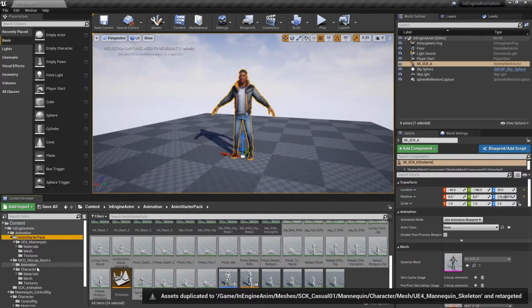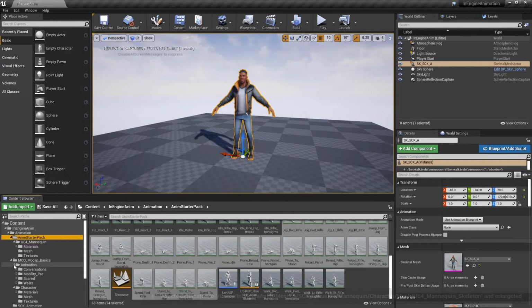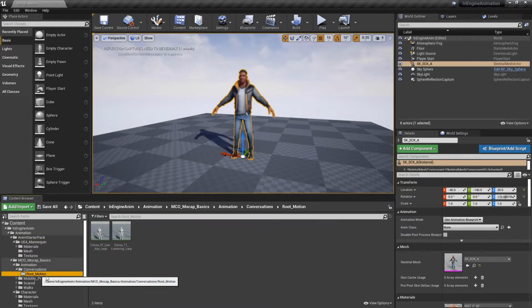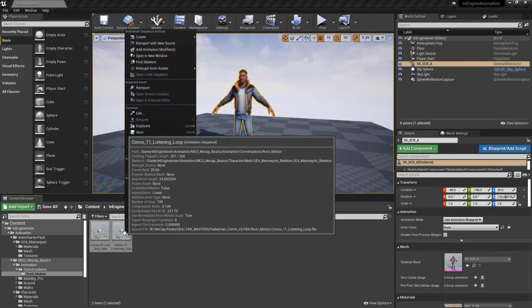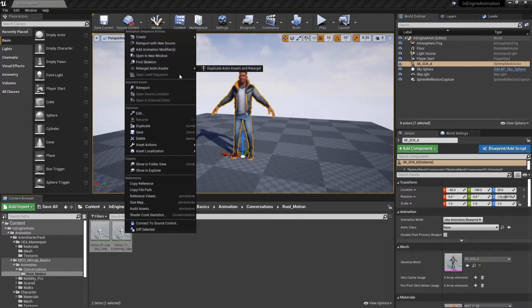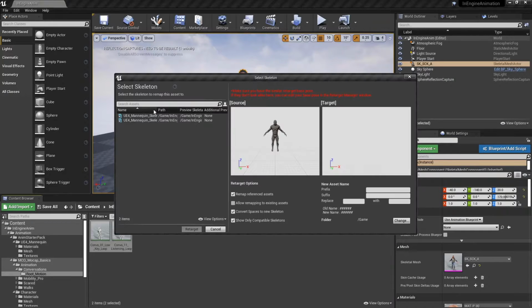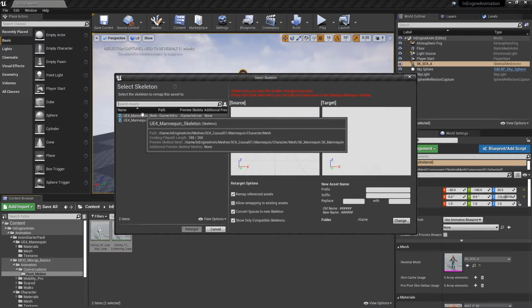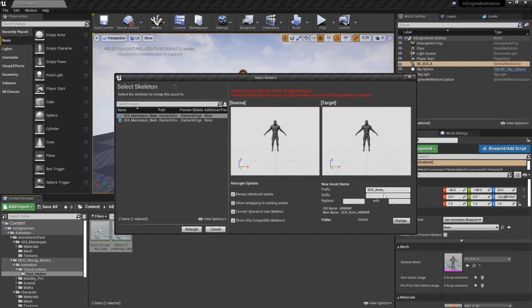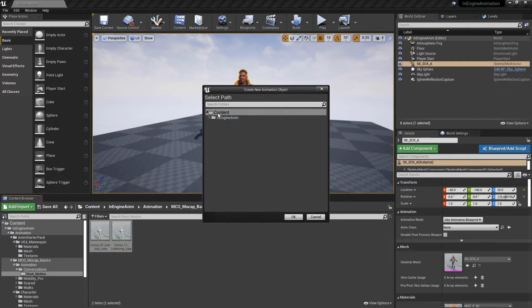Next, I'll go to the Mocap Basics animation, and I'll start with the Conversations root motion. I'll select these two assets and do the same exact process. I'll go to Retarget Anim Assets, Duplicate Anim Assets, and Retarget. Choose my SCK mannequin. I'll paste in that prefix, and I'll navigate to the folder that we created, SCK Animation, and click Retarget.